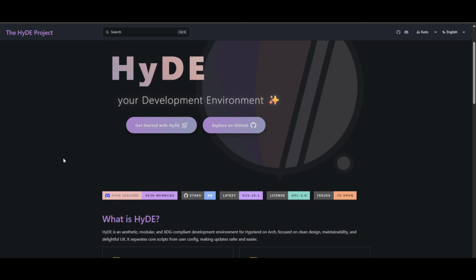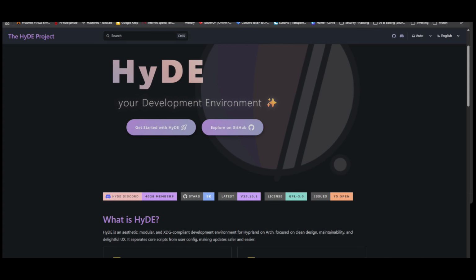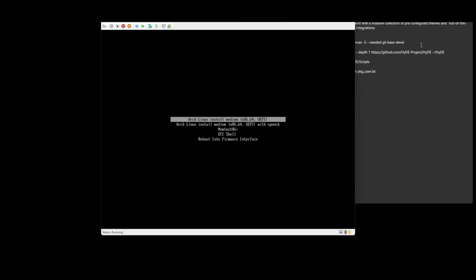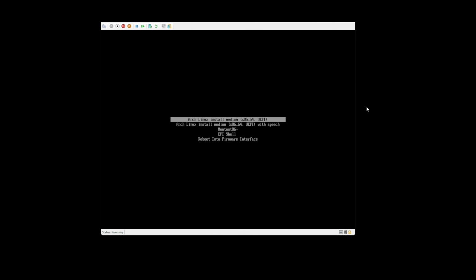So with HyDE, it's best if you have a minimal Arch install, so that you start from scratch. There's no window manager on your system already, so it's just minimal Arch. You sit in your command line in your terminal and then install HyDE. So I'm going to show you how to do that. I haven't done it yet, so I'm just going to run quickly through a minimal Arch install. So let's just minimize all that.